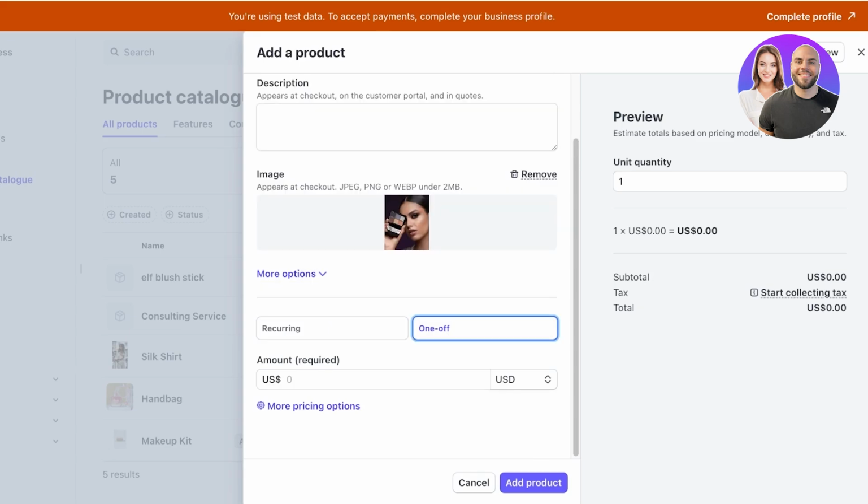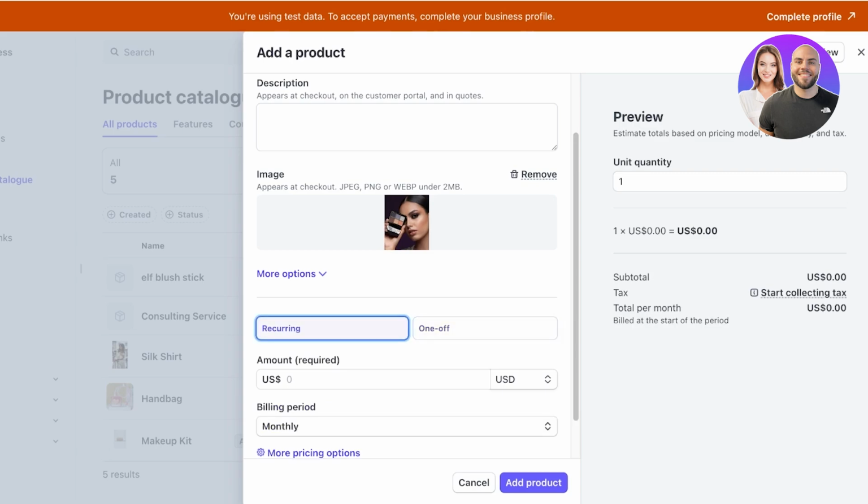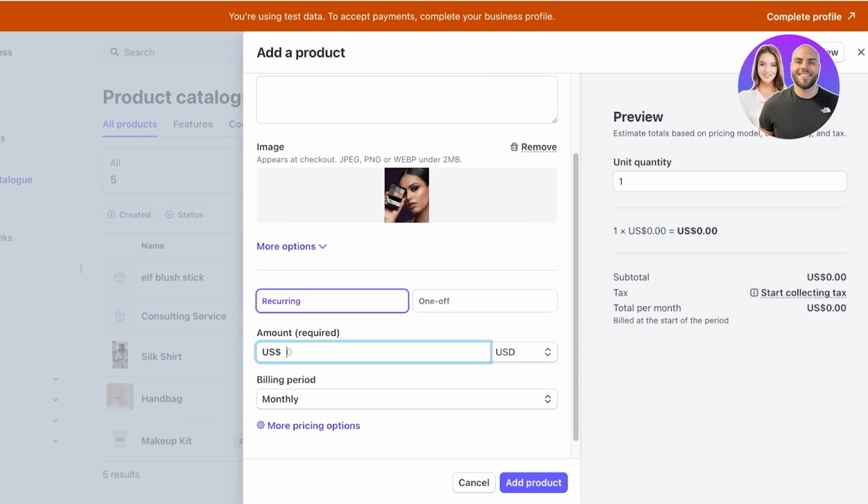After that, you have two options, recurring or one-off. When you're setting up subscriptions, you're going to set them up as recurring, because a subscription is when people pay for it over a certain time period. After that, we're going to choose the amount. Let's say I'm going to be charging $50 every time the billing happens.